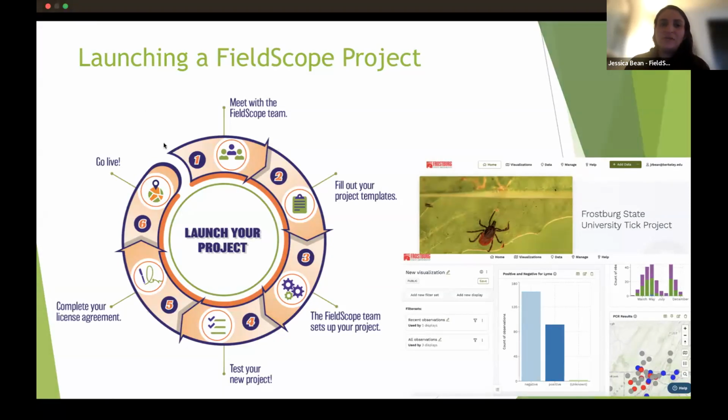Next slide, please. And just really quickly, we have a whole process for launching a FieldScope project. We really love to meet with you and talk to you about your project, help you fill out project templates to help set up your project pages, test that project, and then we have a basic licensing agreement, and then we go live. But really, the idea is that we want to support you and help you frame your project and the types of visualizations that you want to be making to support your needs and the interests of your community.